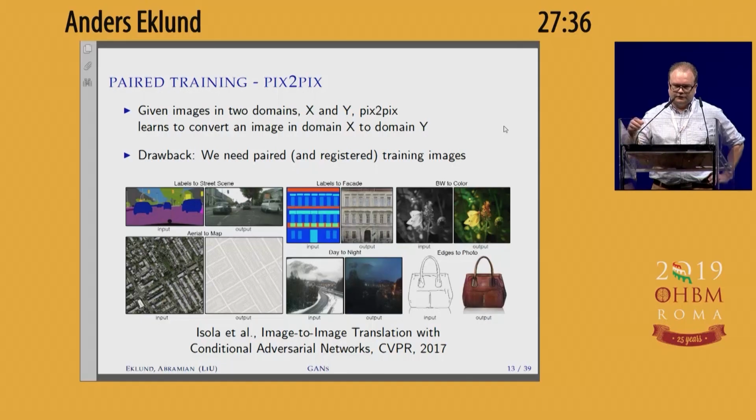So one of the first image-to-image GANs was pix2pix. So you have images in the two domains. They need to be paired and registered. Then pix2pix can learn to translate from one domain to the other.